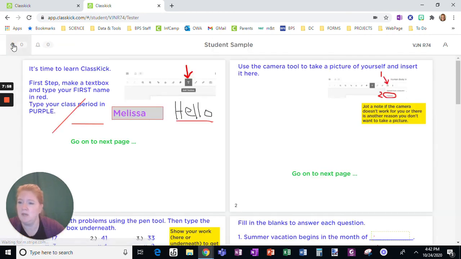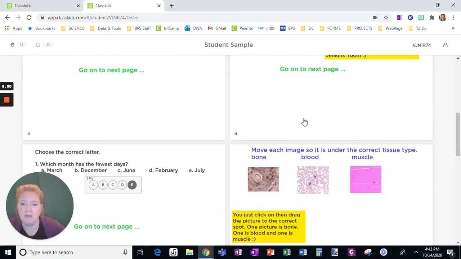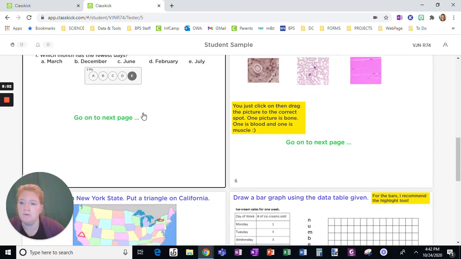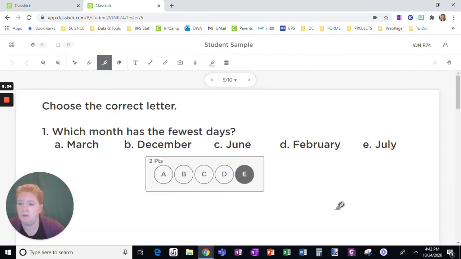Okay, so click on the waffle and that will allow you to see all of the slides in an overview. Click on the one you want and there you go. Okay, so that's really an overview of everything you need to know about completing a ClassKick assignment. There's no submit at the end. It's all live.